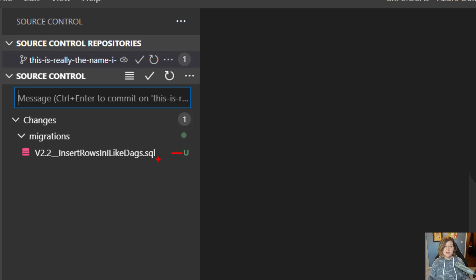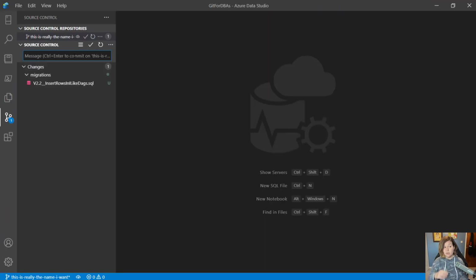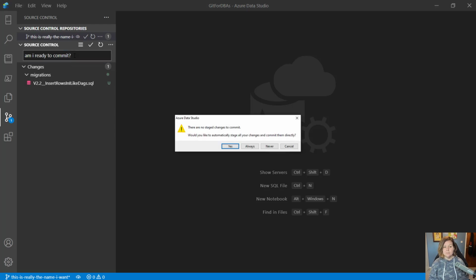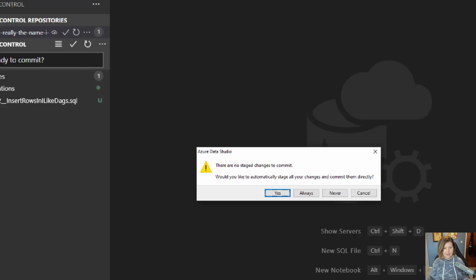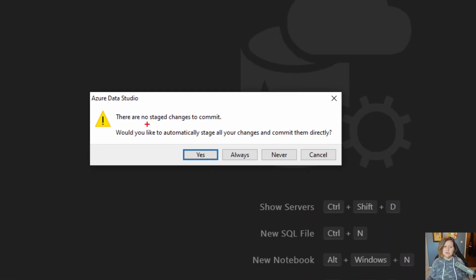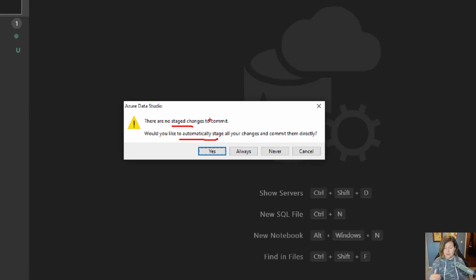Now, in order to share these files, we need to commit them. One nice thing, if we want to put our commit messages in here, I'm going to say, am I ready to commit? You would use a better message. And then if I hit Control-Enter, it points out to me that I haven't done the necessary thing. It says, you have not staged any changes to commit. And it gives me the option of, do you want to automatically stage them? So I'm not going to say yes. You might want to say yes.